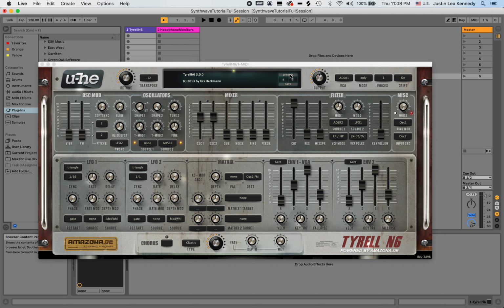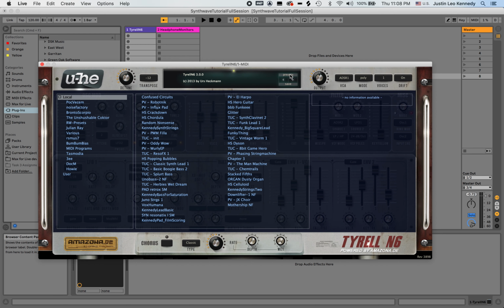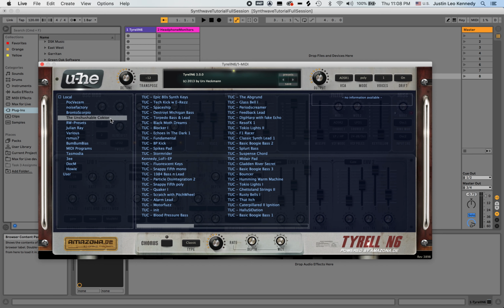Next, we want to click on the presets button, which is in the top right corner of the middle panel that we have. After we do that, we want to navigate to the Unshushable Cocktail library, and we want to find a preset named TUC-INIT. This is the initial preset for this particular library.